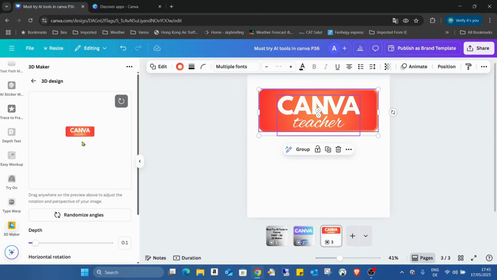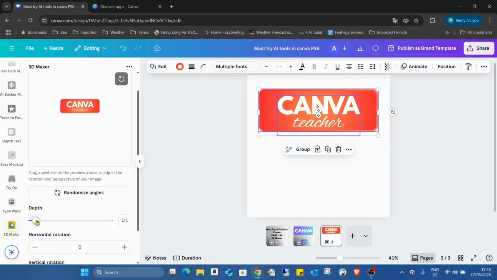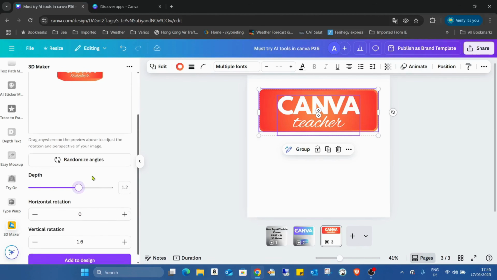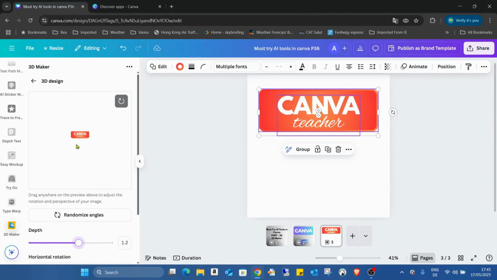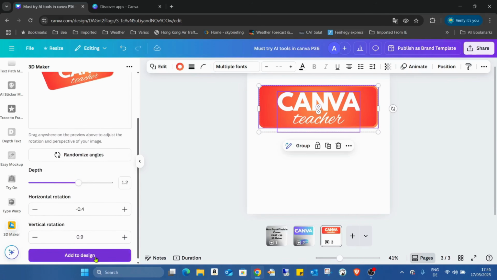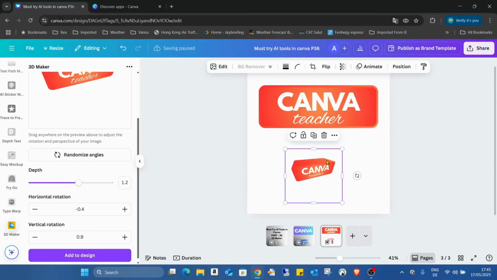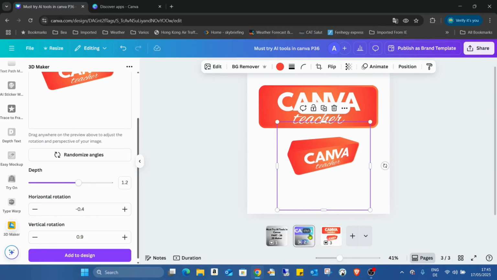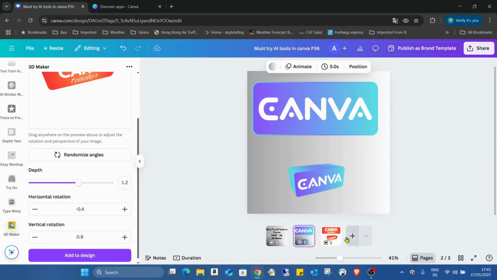And here I can change the depth, like to 1.2. And here, actually, holding the left mouse button, we can move around and add to design. And here is the 3D element.